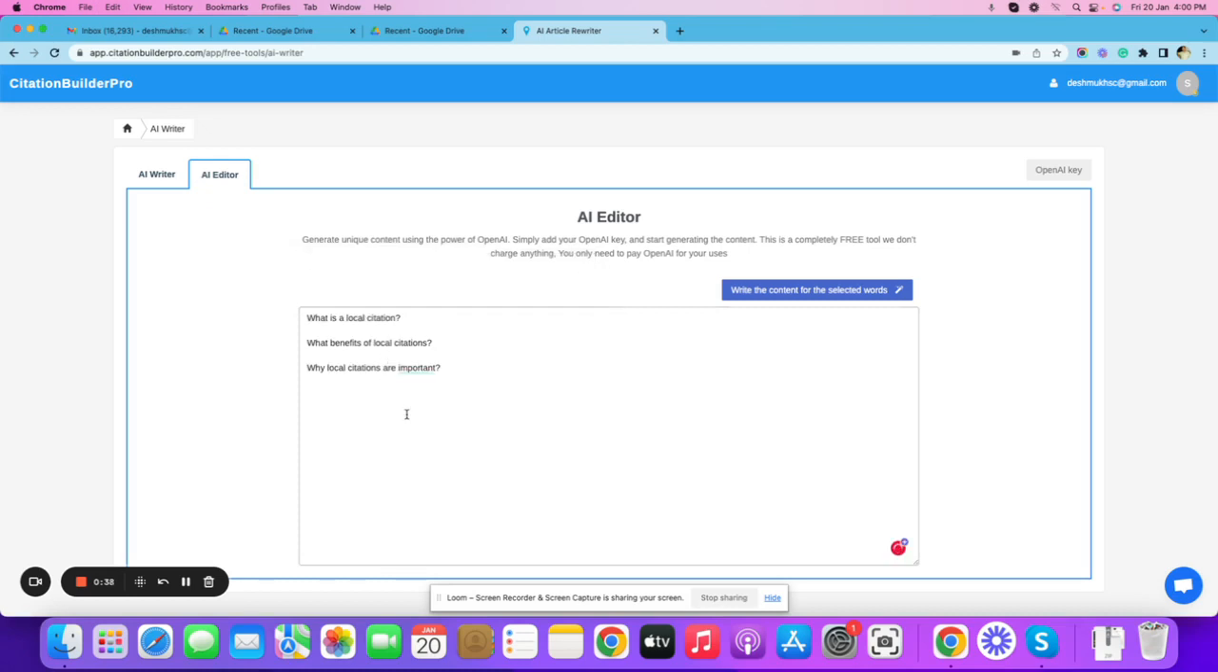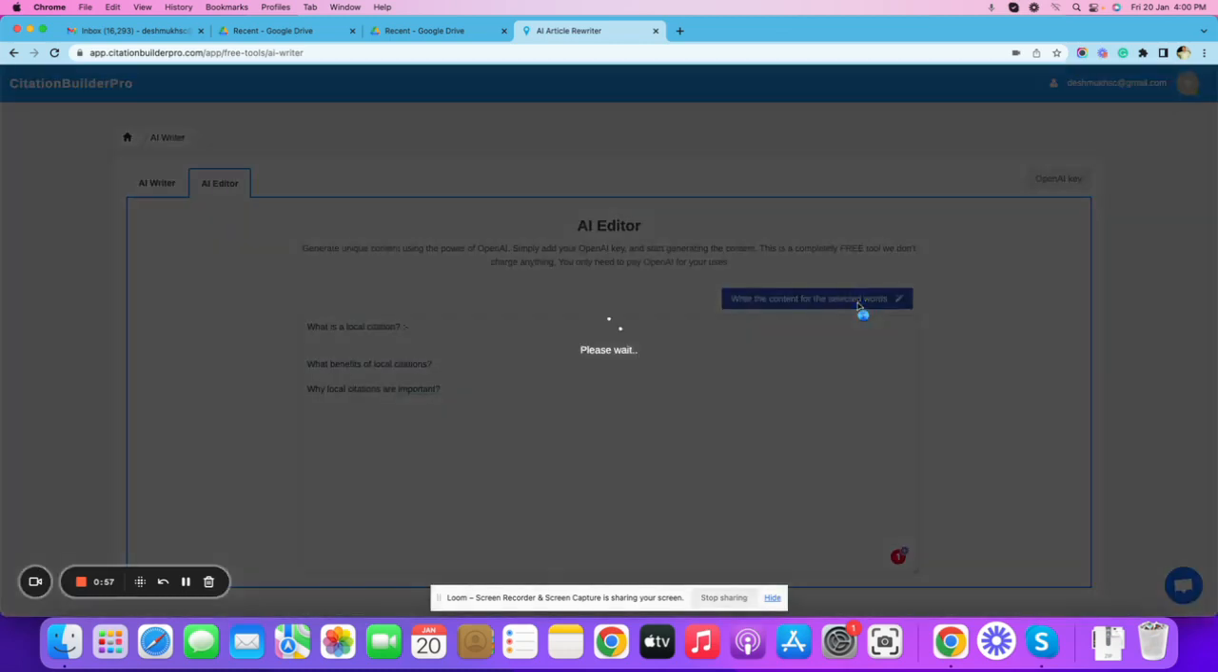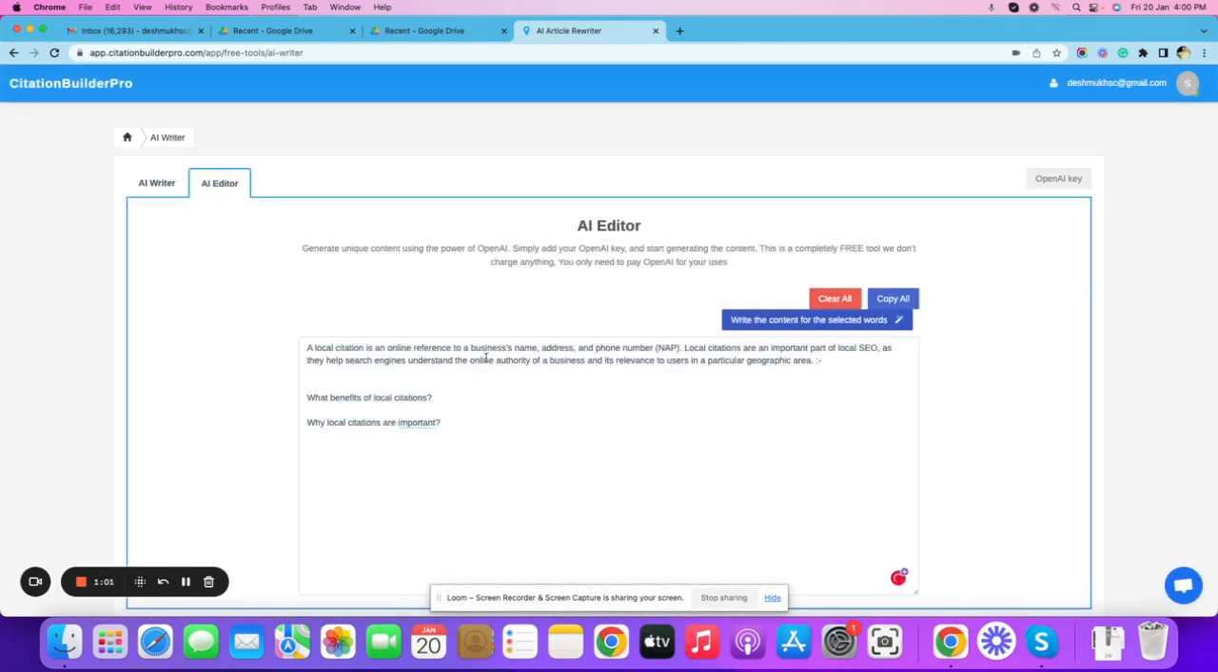So let's copy these sections. For these sections, I would like to write content. So what I'm going to do is simply select this particular content, and I'm going to click on this button. As soon as I click on this button, the system will start writing the content for this particular section.